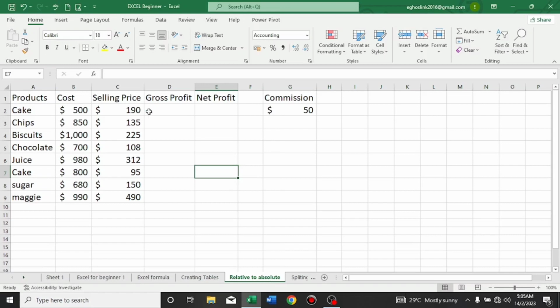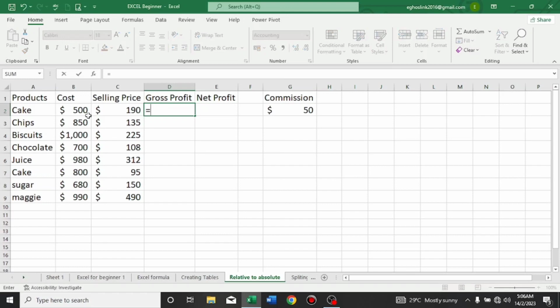It's very simple. All you need to do is just to click. Don't forget, like I've told you, whenever you want to perform any calculation, all you need to do first is to start by typing equal sign. So equal sign, say B2, minus C2. It's as simple as that. So our gross profit here is $310.